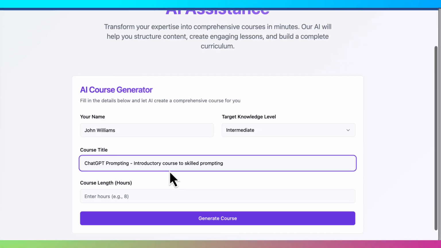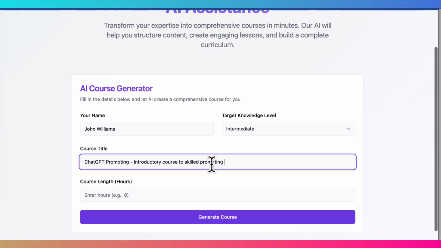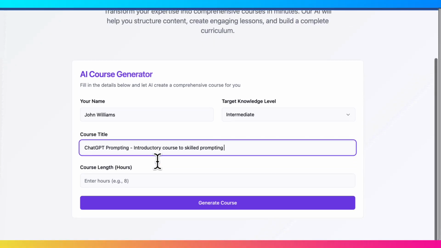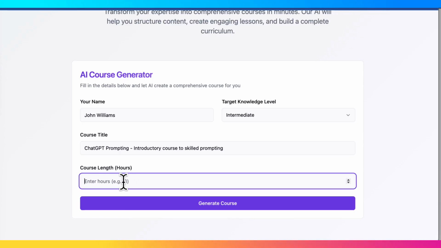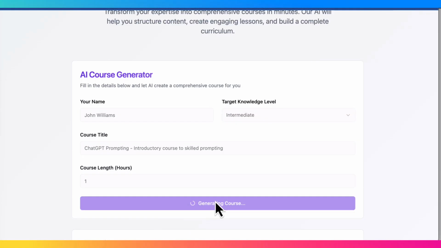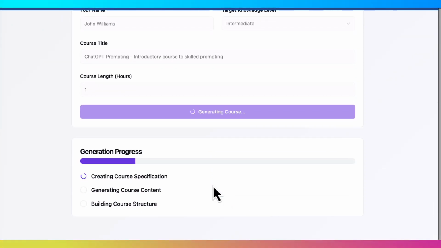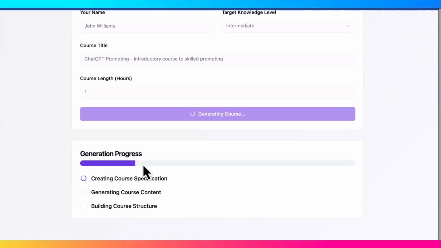Now this is going to be hydrated. I'm going to pass this to ChatGPT, and that's going to be hydrated into a much larger description. But here, let's have the number of hours. Let's just go for a 1-hour course, and let's generate the course. So here we see the progress that we're beginning the generation here.